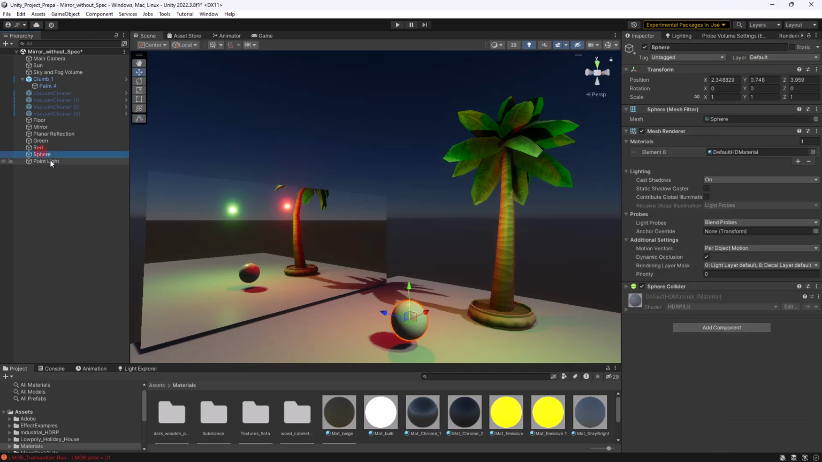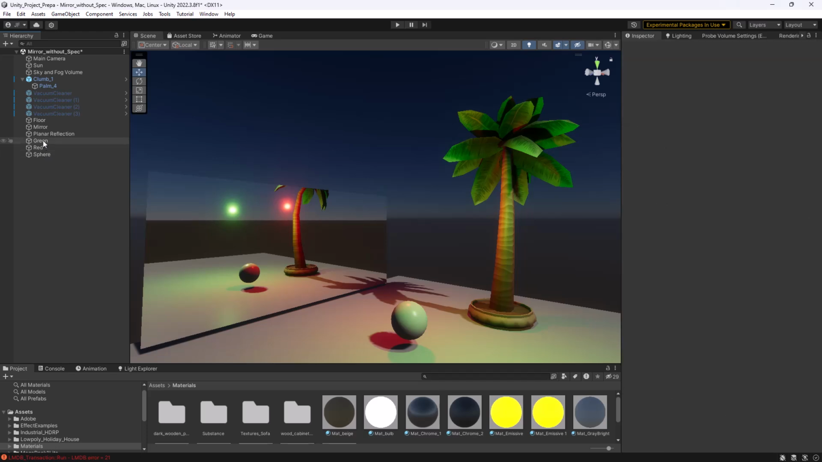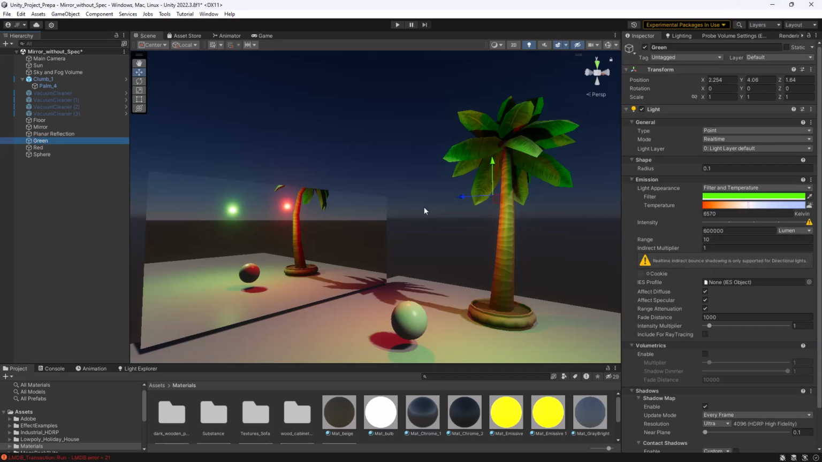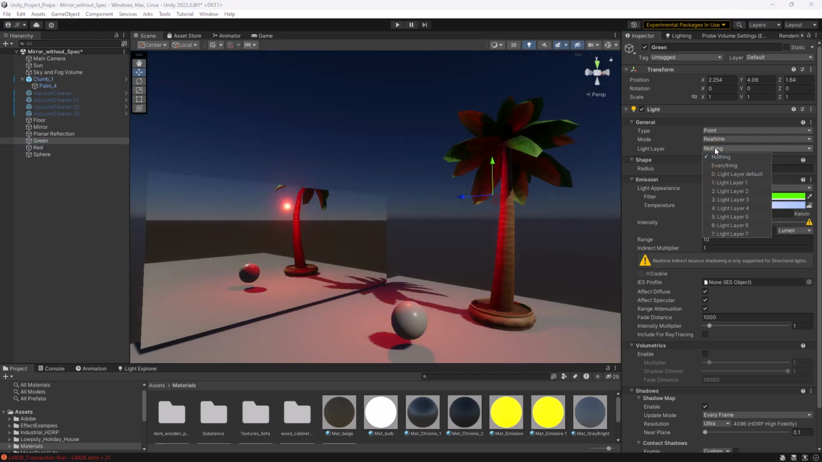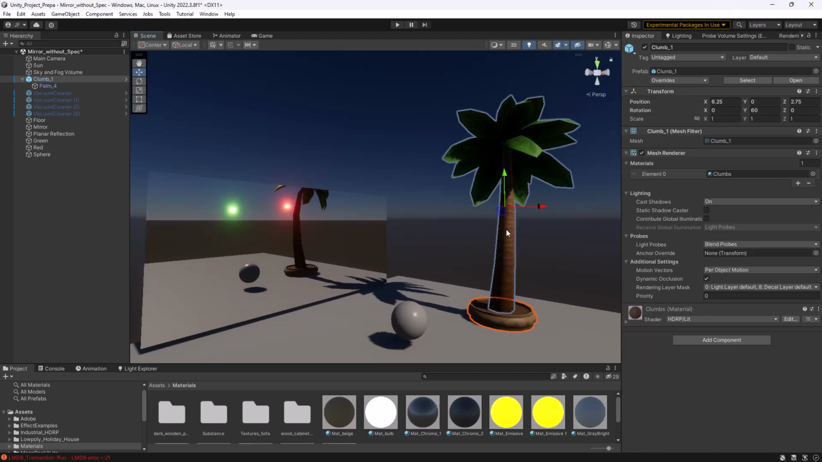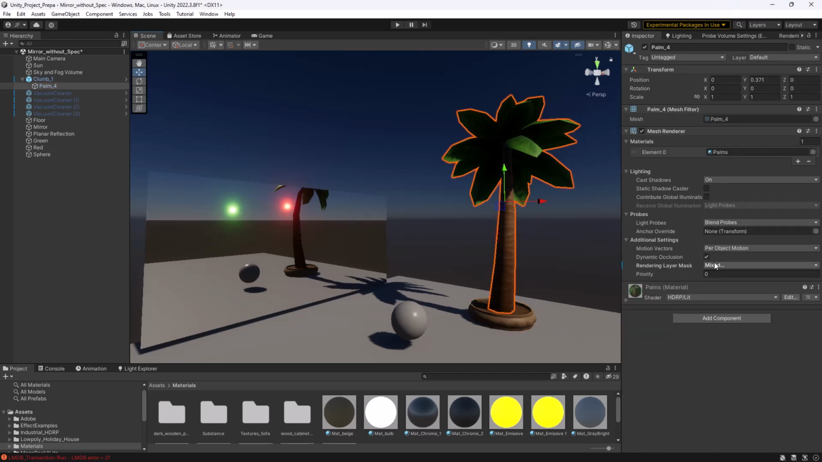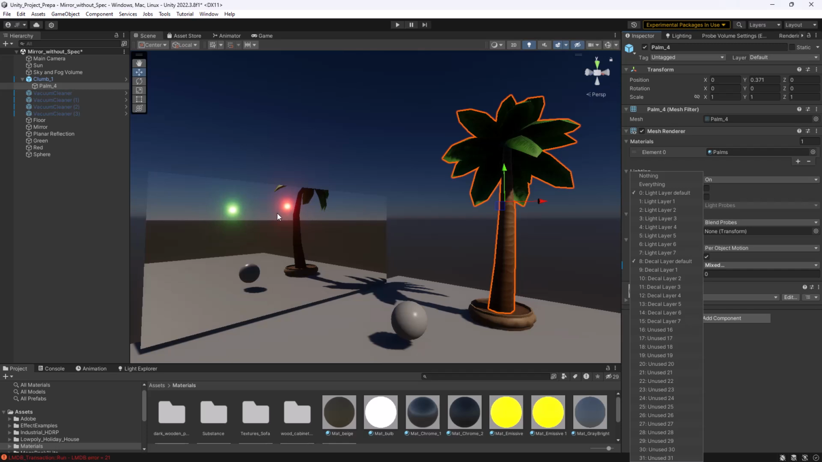So the system that we can use is this: for this green light, for example, I will not put it in layer 0. You see it's in nothing, so it doesn't light the scene anymore. I will put it in layer 1, and the red one, I will also put it in layer 1. So now my tree is not lit anymore by these two lights because they are no longer in the light layer default. They are in light layer 1.